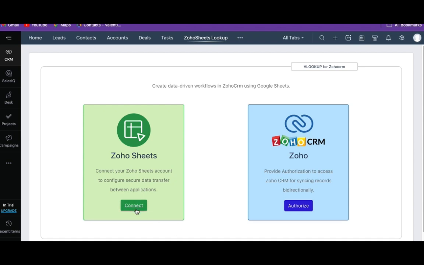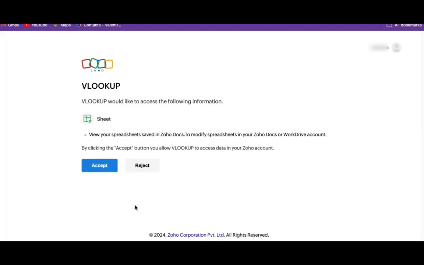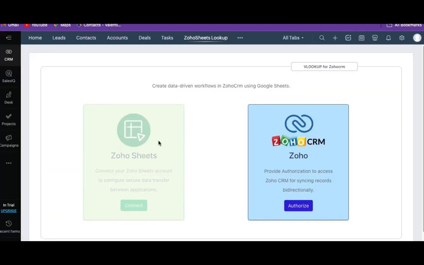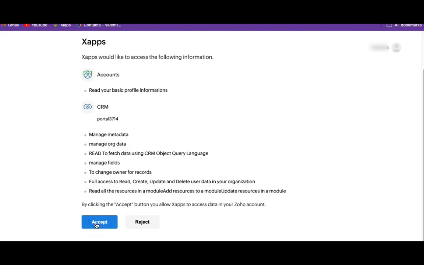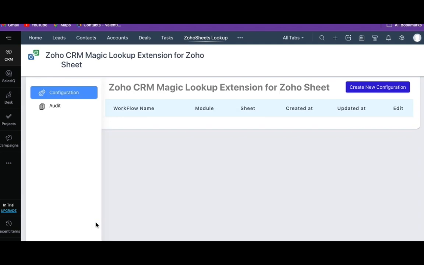Here, click on the Connect button corresponding to the Zoho Sheet. Click on Accept to allow the VLOOKUP to access your Zoho account. Now click on the Authorize button corresponding to the Zoho CRM. Then click on Accept. The home page of the VLOOKUP extension will be displayed.